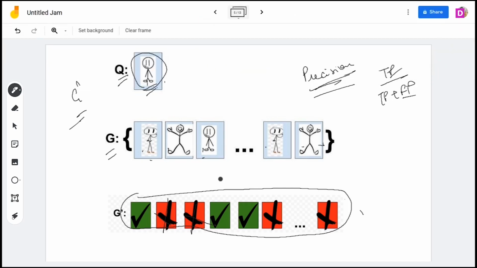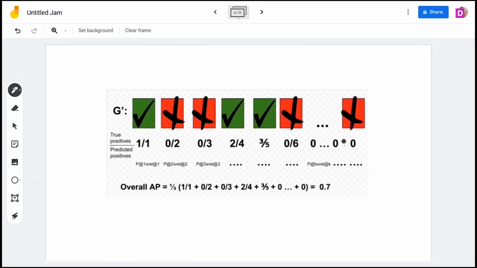Once you have this G dash, what you will be doing is finding the average precision. I have this G dash, and now I'll find the values. For this value here, I have a true positive and I am comparing it to the number of predicted positives. Right now this is the only one that I am using, so this is 1 out of 1. The precision for this particular one is 0 out of 2. Here you have again precision as 0 out of 3. Here you have precision of 2 out of 4.